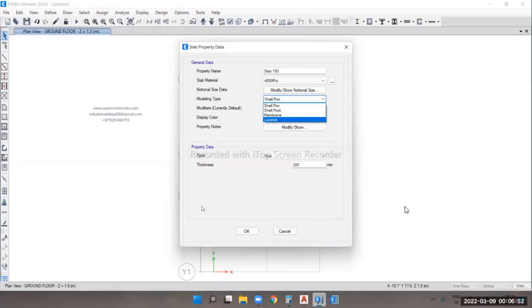You can draw it anywhere on the structure. But the layered slab does not consider its own weight. Whatever external load you apply on that particular slab will be transferred to the surrounding supporting elements. So the layered slab will transfer the external loads to the supporting elements, and it will not consider its own weight.